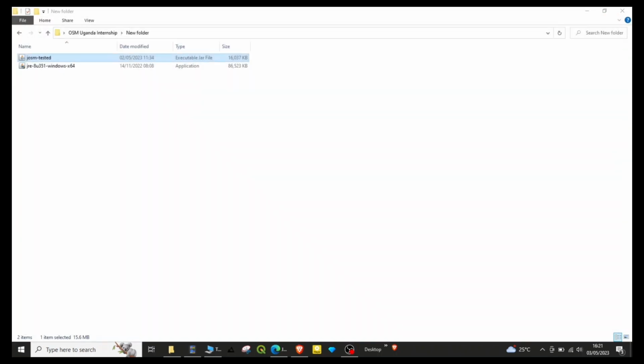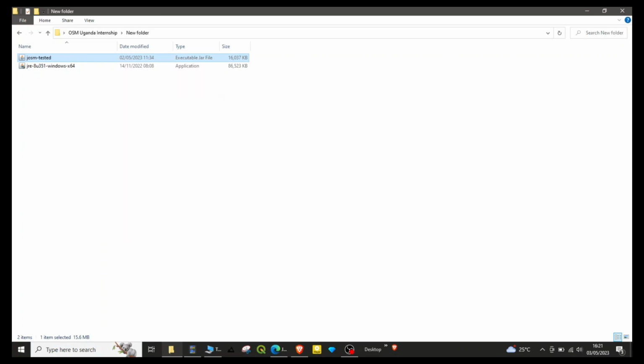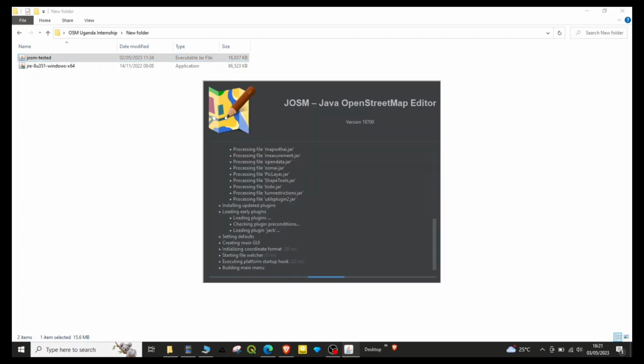Let's give it a moment to open. So I'm also going to show you how to link your OpenStreetMap account to JOSM. If you don't have an OpenStreetMap account already, we have a YouTube video that explains that on our OpenStreetMap Uganda YouTube channel. You can check it out, and it will give you a step-by-step guide on how to sign up with OpenStreetMap.